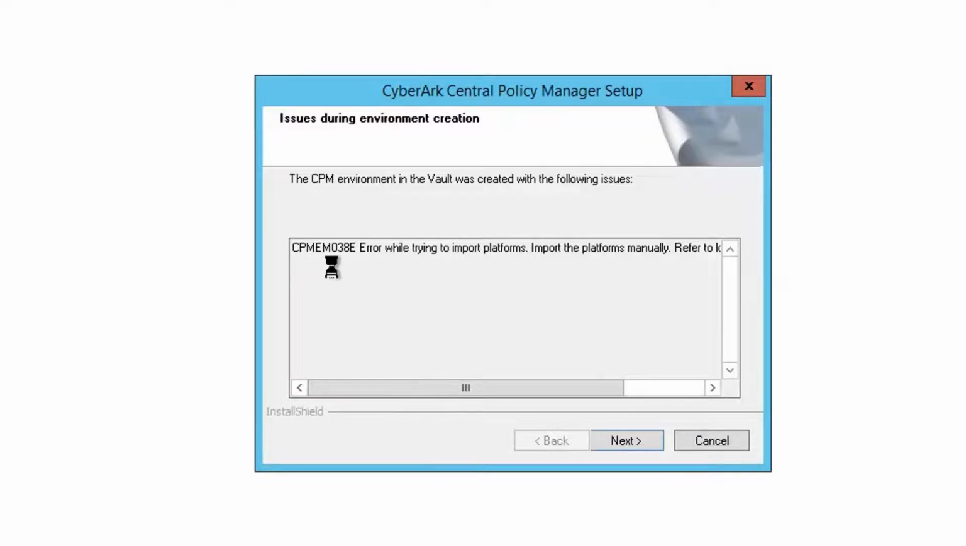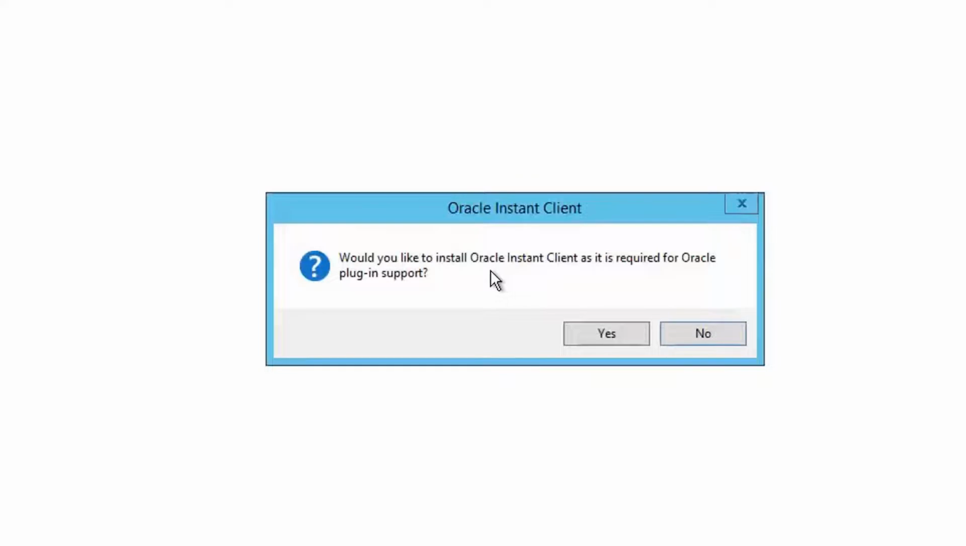So I got this CPM 038E error while trying to import platforms. It says to import the platform manually, and you have to check the log for more information. This is a common error. You can safely ignore it. Continue. Next. It's asking, do you want to install Oracle Instant Client? This is required for Oracle plugin support. So in the future, if you need to support Oracle databases using CyberArk CPM to manage the Oracle database, this will be required. So we can take yes.